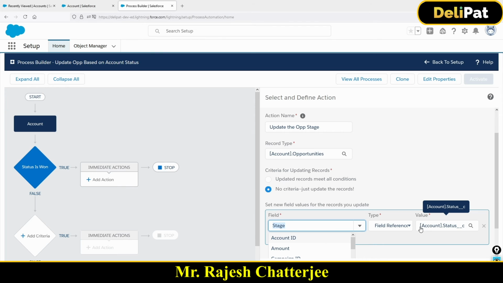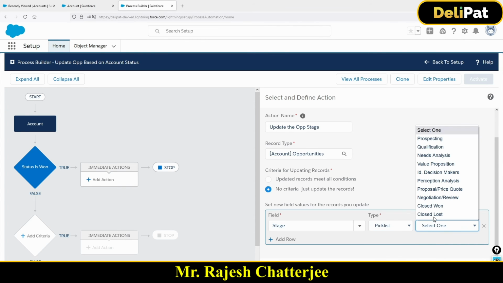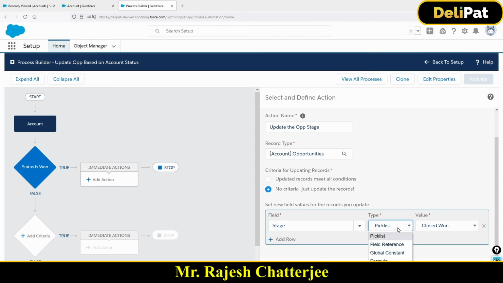If that is the case, then you have to go ahead with the field reference. Alright, so I'm not going with the field reference. So we have these options. Picklist is I am selecting the existing picklist, or field reference, or global constraint. So you can actually define the global variable here in Salesforce, and if you want, you can repopulate the same thing as the stage, right? Or you can write some formula.